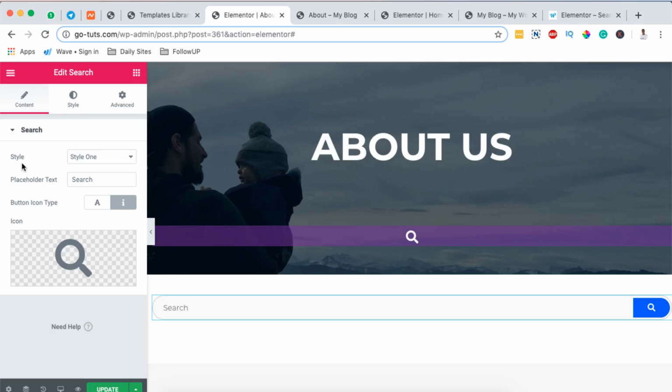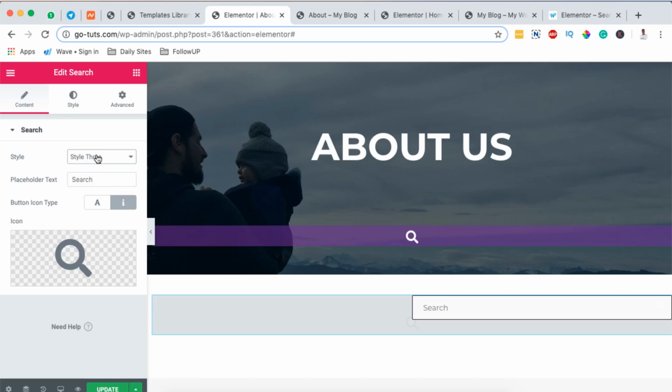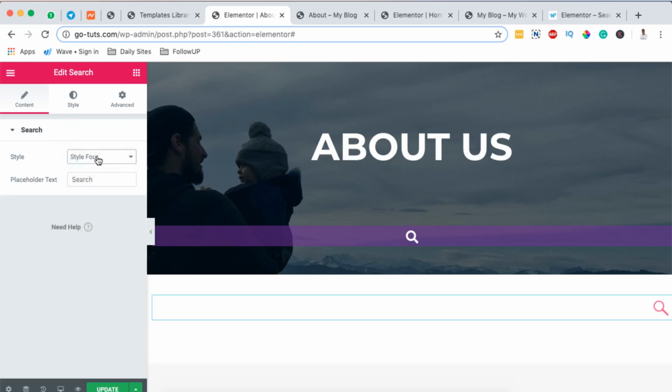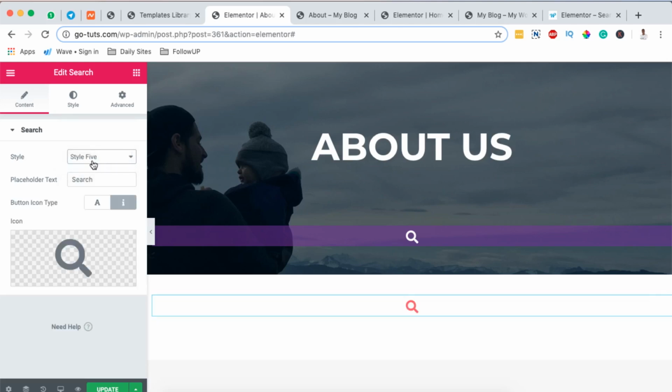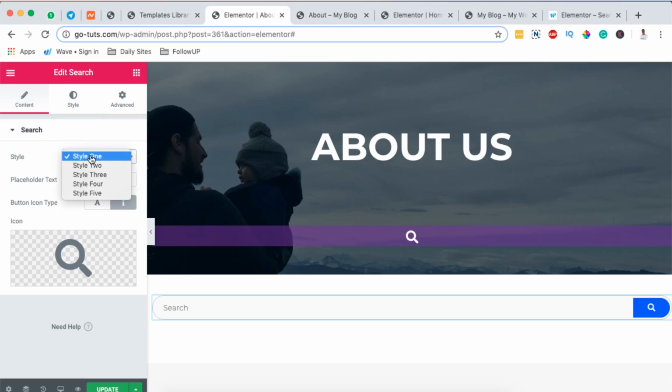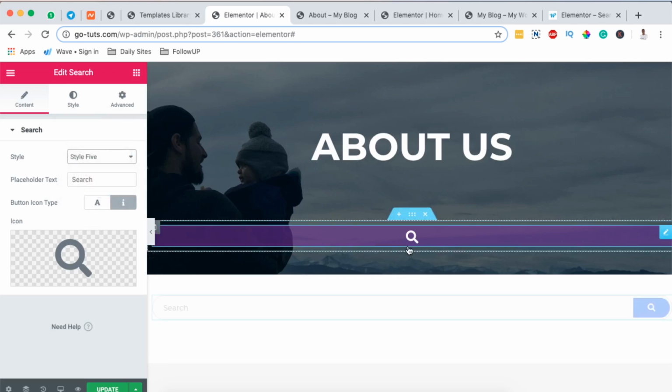One, we can make changes to the style, placeholder text, button icon type, and even the icon itself. Now when I switch between the different styles, you'll see that this search form switches between different designs or styles that have been already preset by HTMega add-ons. But in this case, we are going to use search form style number 5, and I prefer style 1 and style 2, which are my favorite. But in this case, I'll use number 5, which is the one here.